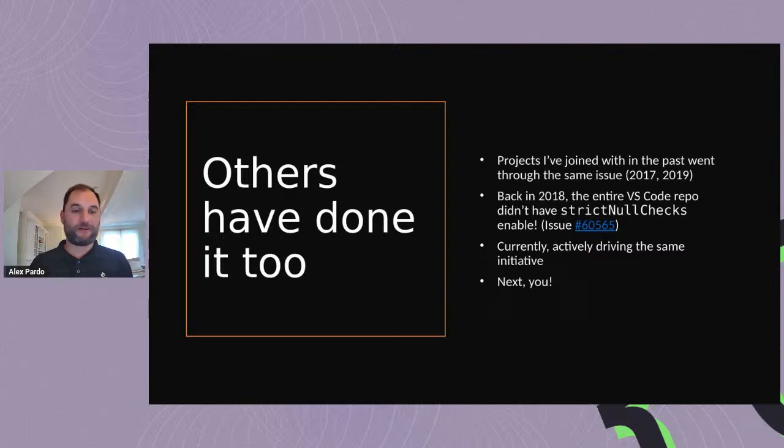And in fact, others have done it too, and have been in this situation where they initially began a project using TypeScript with strict null checks set to false. They start to fail on their knees because errors were continuously happening and bug tickets were popping up out of nowhere. In projects that I myself have joined in the past, all the way back in 2017 through Trinity, and nowadays I am actively driving the same initiative on a project I am working on.